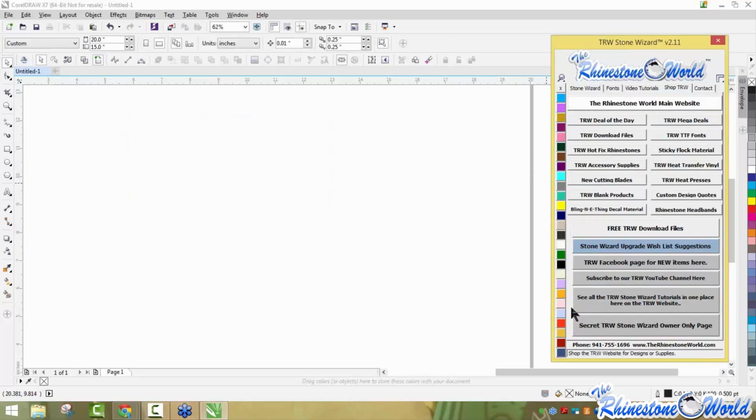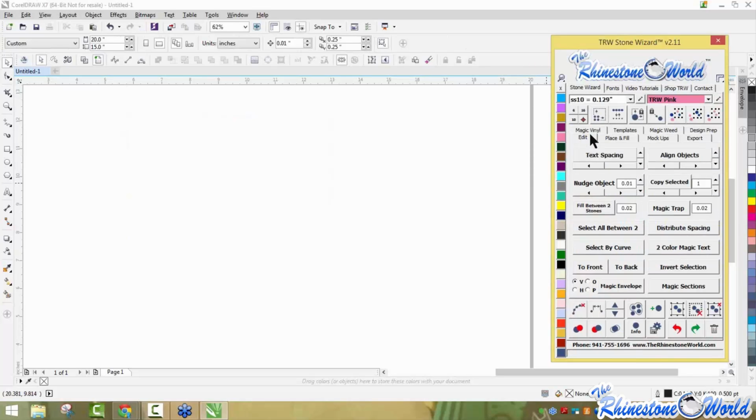So starting off, we're going to go ahead and go to our Edit tab here. Edit tab is a pretty cool tab. It's going to allow you to do a lot of manipulating of designs, a lot of the texting. Fonts are going to be worked with in here, as well as your different vinyl designs, such as, if you're creating a two-color design with glitter vinyl, we have our magic trap in here.